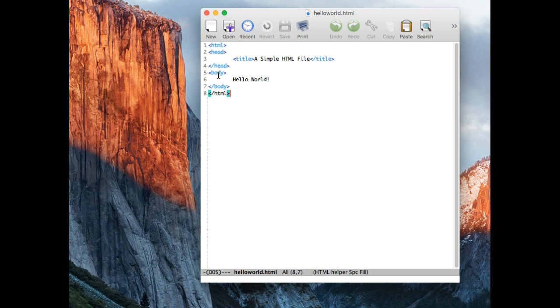Tags specify how the data in a document is treated by the web browser. For example, the title tag tells the browser to make "a simple HTML file" the title of this web page. Tags usually come in pairs of opening and closing tags. The opening and closing tag are identical, except for the closing tag, which must include a / immediately after the opening bracket.